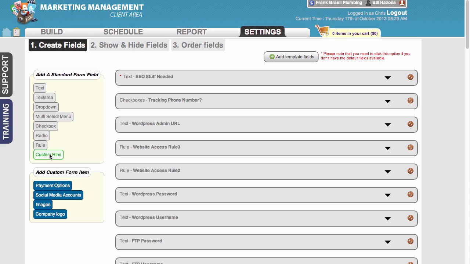And then custom HTML. You can just put a block of HTML in there. So if you want to put in like a block of explanation text or add a picture of some kind or anything like that, you can put that in there to totally customize the entire intake form the way you want it. We also have some predefined fields in here that have some coding behind it, which is payment options, and it's a bunch of check boxes that have some functionality in there. Some social media accounts that have drop-down boxes there. Images, so you can upload it, and a company logo, so you can upload a company logo. And so you can add these if you choose.